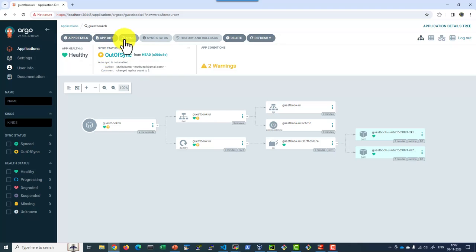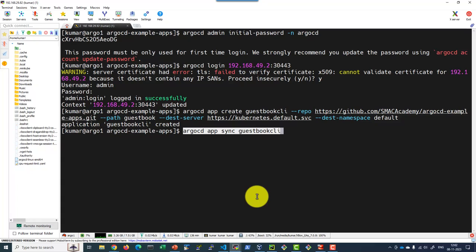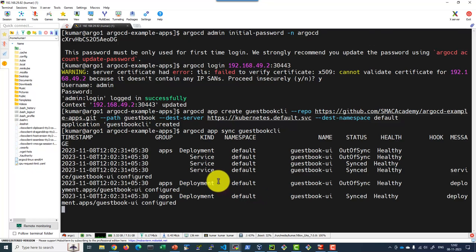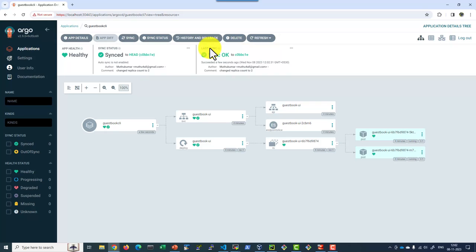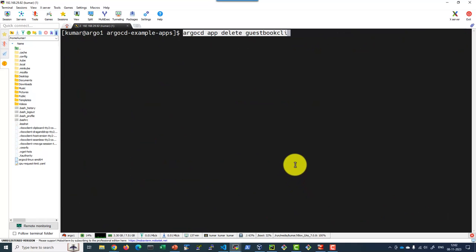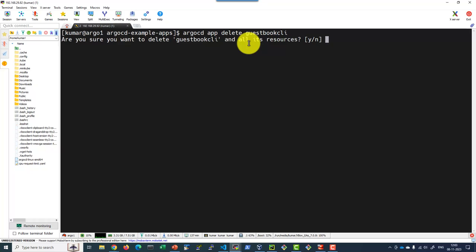I can trigger the sync manually through the WebUI, or I can do that using the command line interface as well. argocd app sync and the name of the app, guestbook-cli. This will check the status and keep it in sync with the GitHub repository. So the way I can manage the applications through the web, I can manage them through the command line interface as well. Let me go ahead and delete this particular app through the command line interface. argocd app delete, name of the app, guestbook-cli. It's going to give a warning asking whether I want to delete. Yes. And the application is deleted.